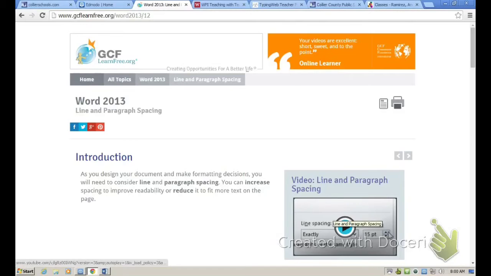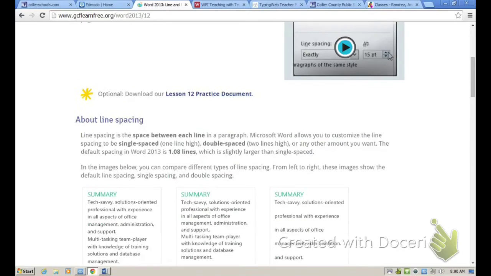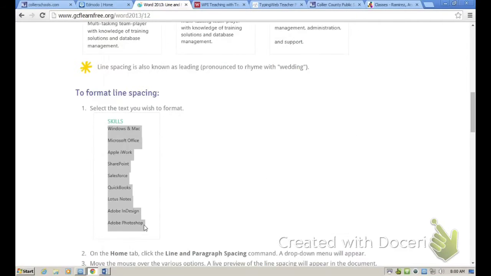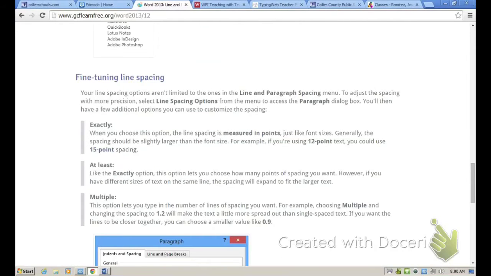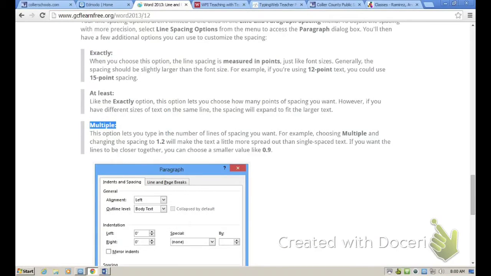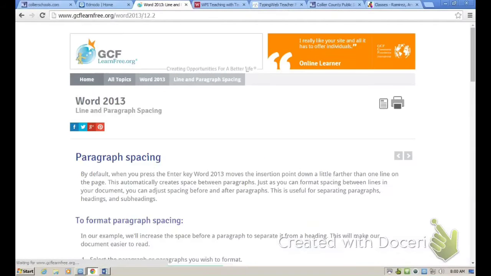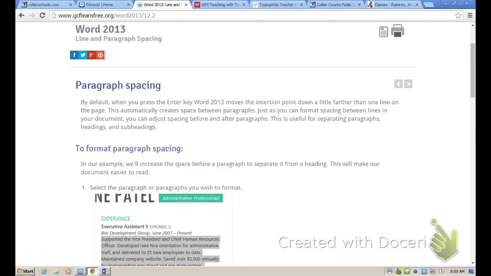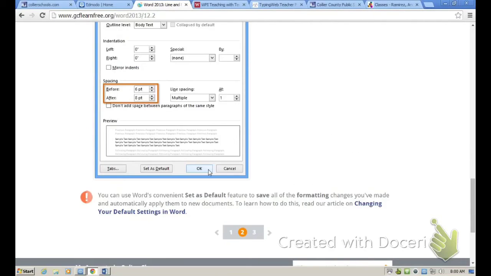As always, please watch this video over here to the right about line spacing. It talks to you about everything: summary, to format line spacing, fine-tuning line spacing. Here is exactly where it talks about exactly, at least, multiple. So those are some answers right there for your definitions. It talks to you about going into the Paragraph dialog, which most of you have already seen by now. Next, paragraph spacing, to format paragraph spacing, etc. So again, it's your job to go through here, read the 2 pages, and finish the one-pager completely.